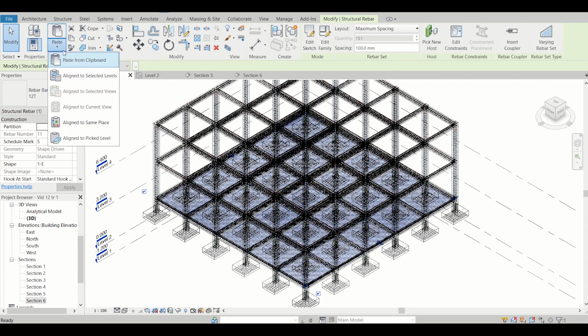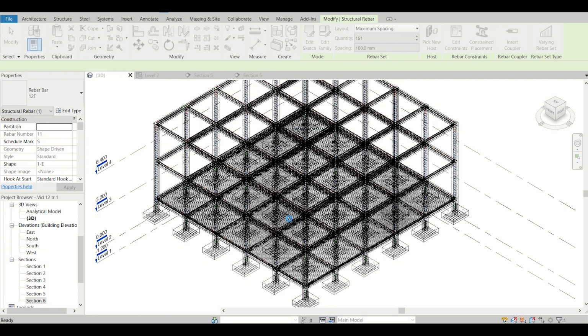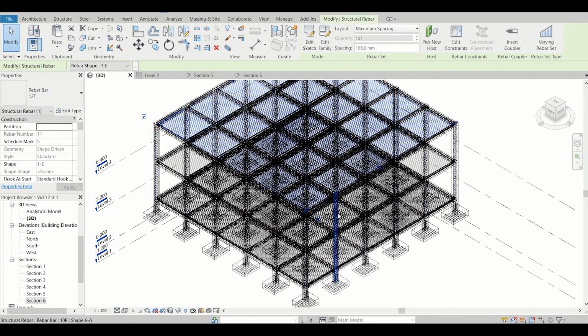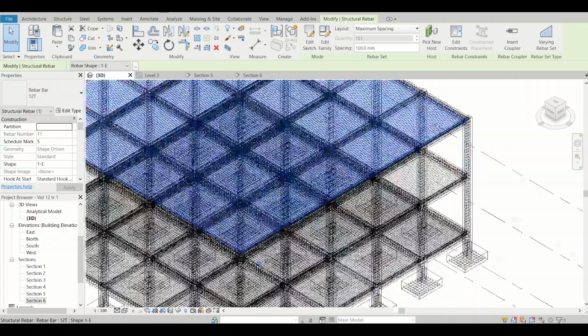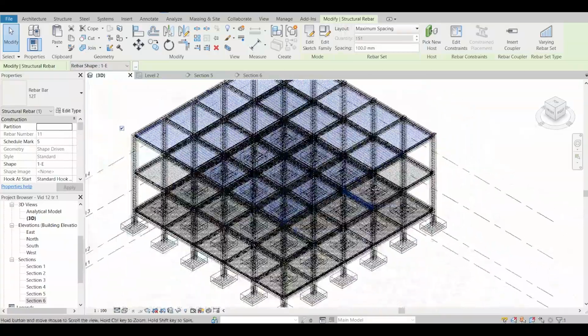After that, we'll go to paste and align to selected levels. So after that, I want to align it to level 3 and level 4. I have selected these two levels and then OK. So after that, we can see that our rebar of our slabs have been copied to the entire model.